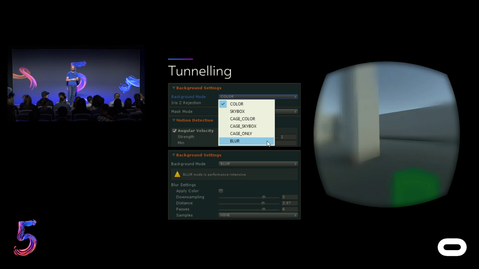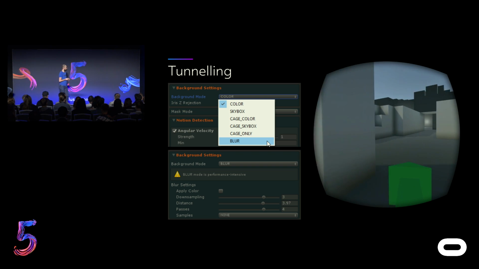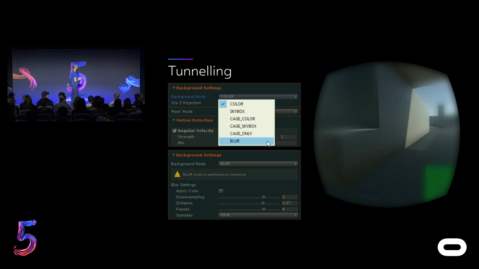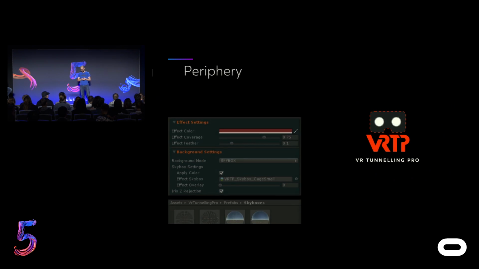It's worth noting it's much slower than any other VRTP settings, as of course it takes multiple passes, and it's quite a heavy pixel shader. So it's also not available on the mobile version.